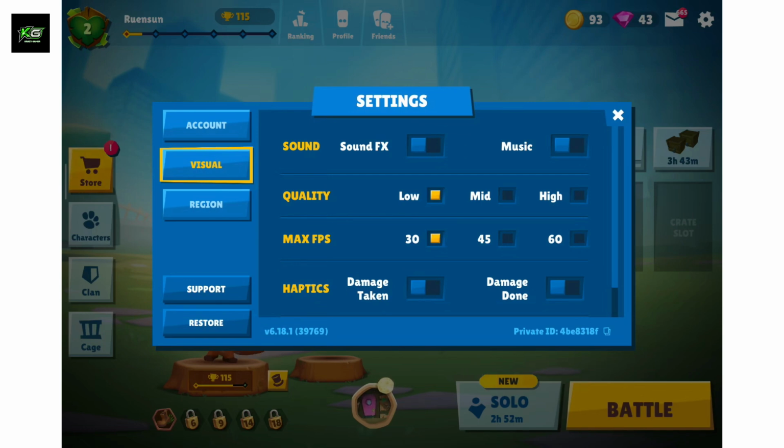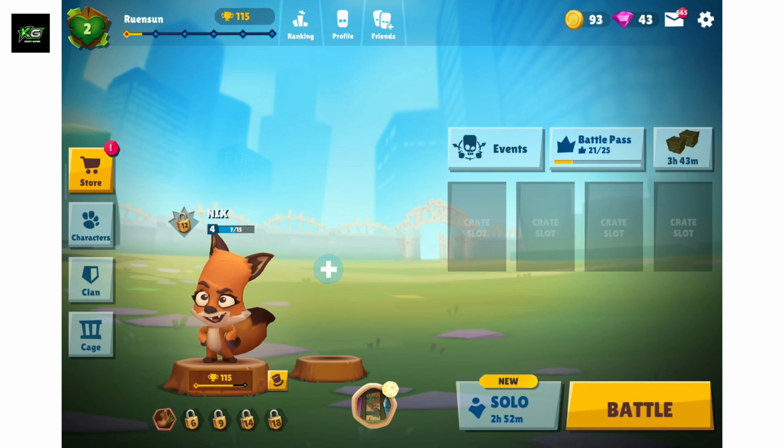Once you turn it off, you can also turn off the background music and the game music in the game. Make sure to turn them off both to mute the game fully. Once you turn that off, you can now get back to the lobby page and start your game. So that's how you can turn off music and sound effects in Zooba game.